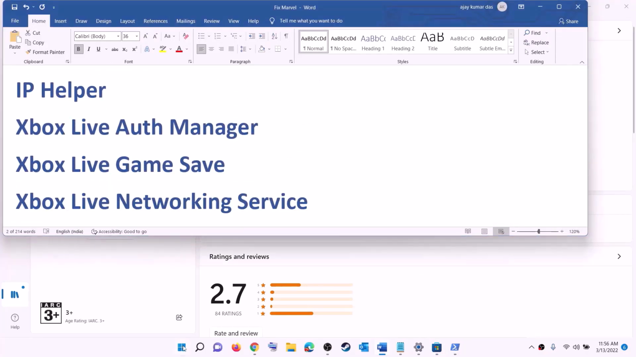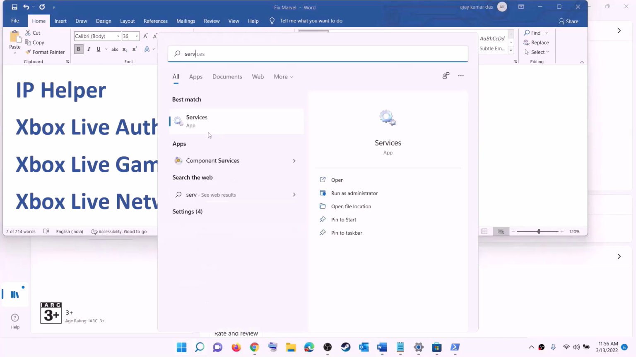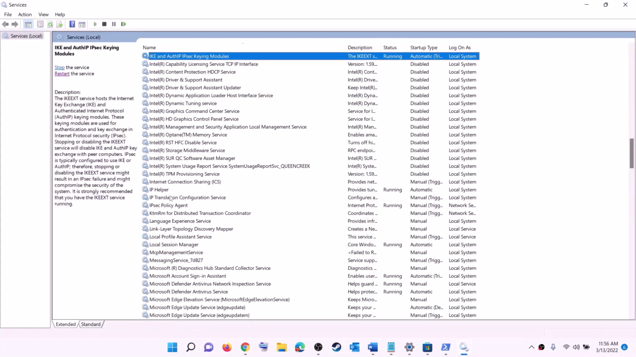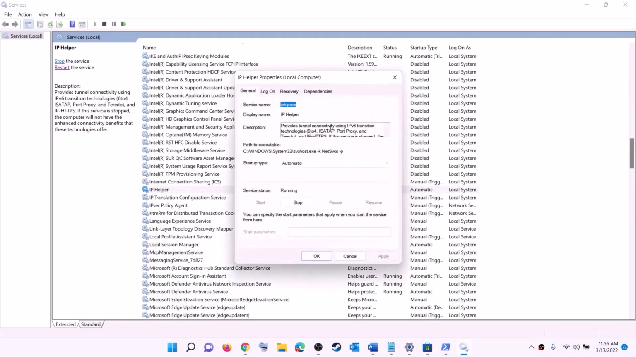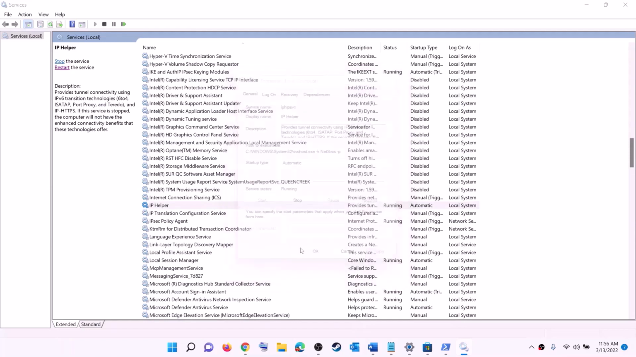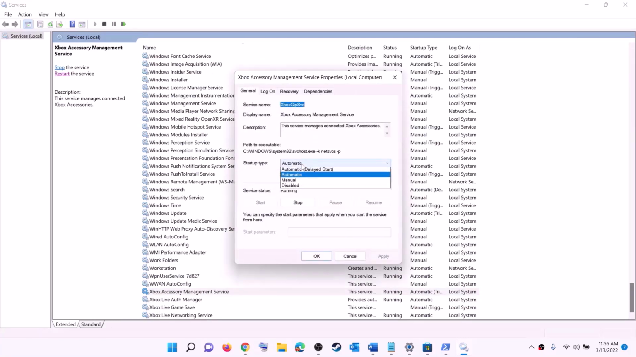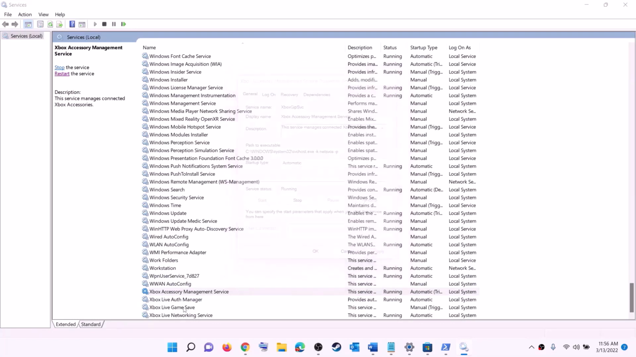So type in services in Windows search box and then click on services. Now find IP helper in the list. Make a double click on IP helper. Set the startup type as automatic. Then click on apply. Click on start if highlighted. Then click on OK. Now find Xbox services. So at the end here, you can see all the Xbox services. Make a double click on all the Xbox services one by one and set it to automatic. Then click on apply. Click on start and then click on OK.